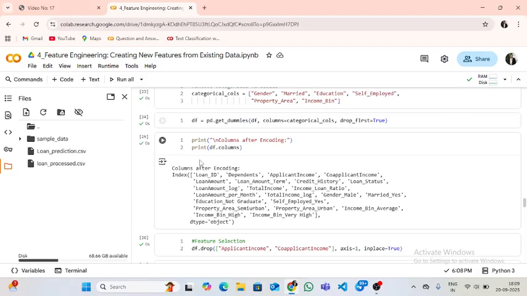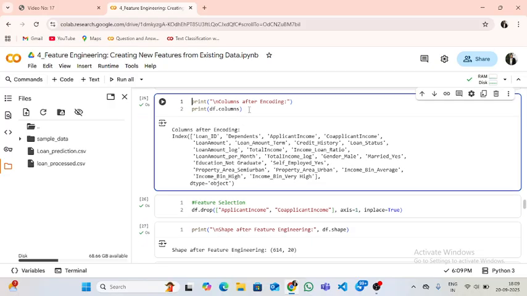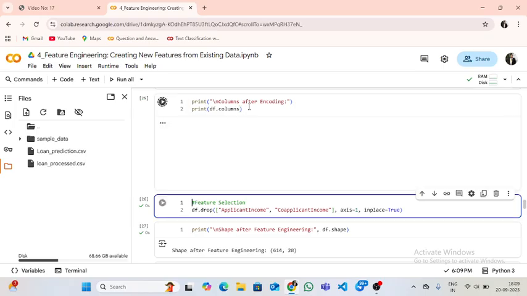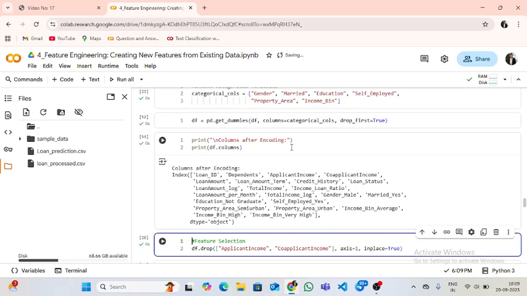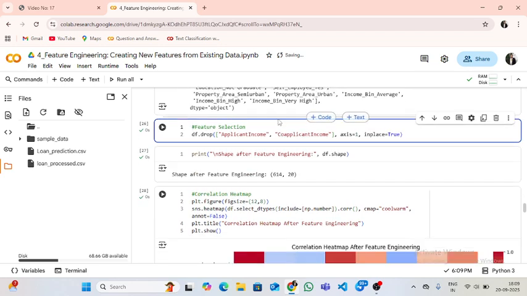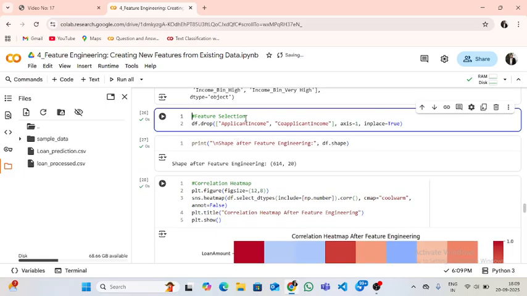Here we encode the data: df is equal to pd.get_dummies, df, columns categorical columns, drop_first equal to True. You can also run this. Here you can see it's running, and after encoding we print what we have encoded. You can see the encoded columns: gender, married, self-employed. So we will move to the next step, that is feature selection.